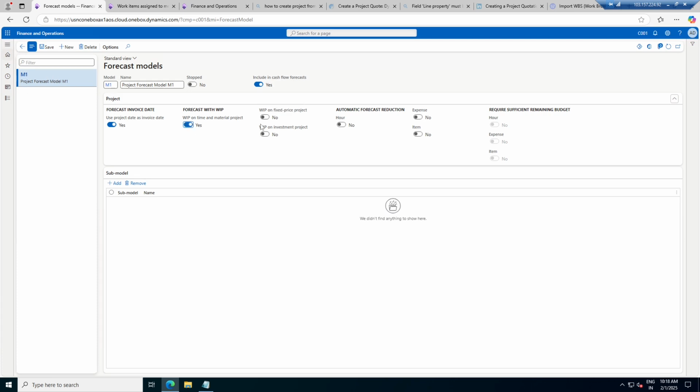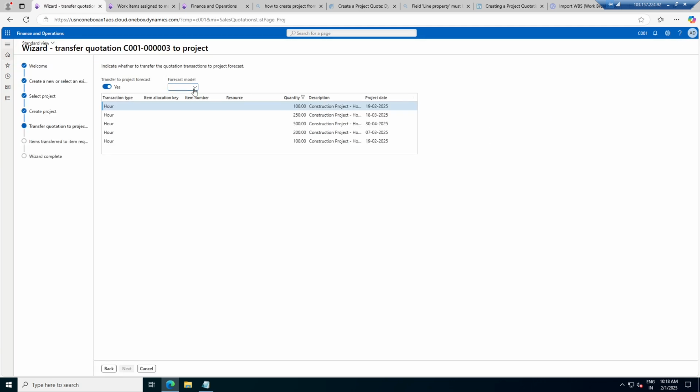So let's design this also. Work in progress on fixed price project, investment project, automatic forecast reduction for hours, expense, and required sufficient remaining budget. So yes, yes, yes, and then click on the save button. Let's go back. We will come back to that when I check the forecasting part. Now click on the next button.